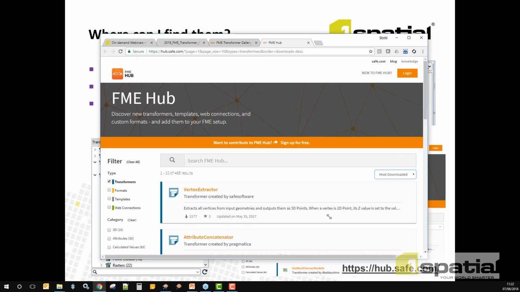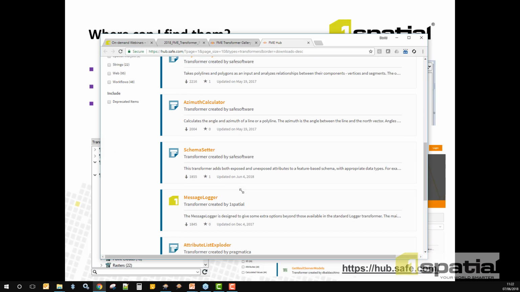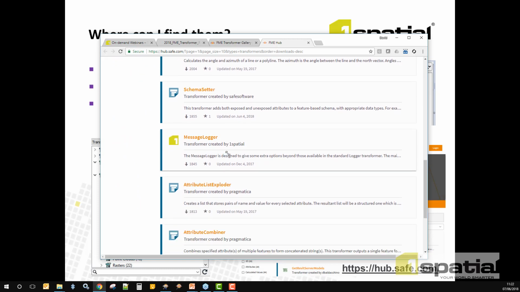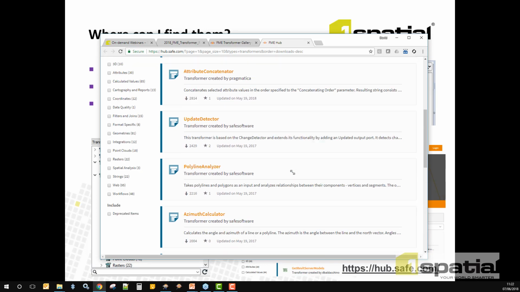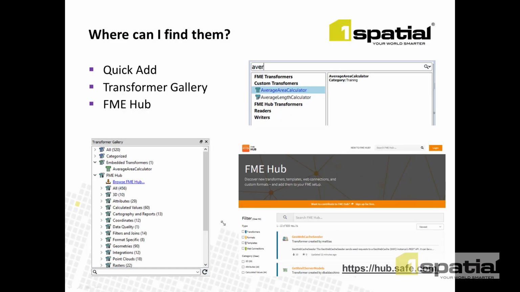And you can see that the vertex extractor is one of the most downloaded. And you'll see that quite a few of these are published by developers at Safe Software, but they may be published by different organizations or reseller partners. There's the message logger, a transformer that has been produced by ourselves. So there's all sorts of tools here that may or may not be of use to you, but you can go and browse and work out what you'd like to use.